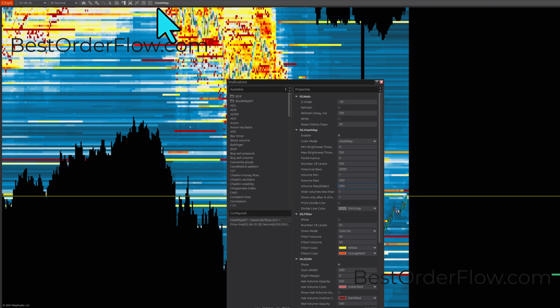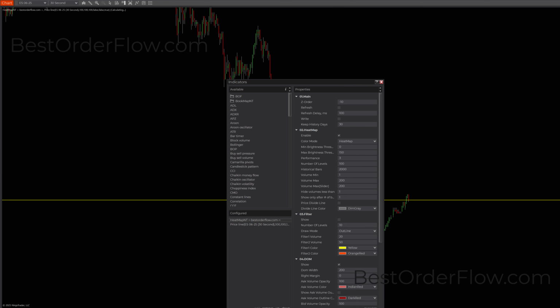Let's see what's gonna happen. The maximum volume and the maximum on the slider should always be the same. The slider is the Heatmap menu at the top, a quick menu to adjust the heat map on the fly. But many settings you need to adjust in the properties for this indicator, because not all of them are accessible through the heat map menu at the top of the chart. So let's see what 200 as the maximum is gonna make for me.